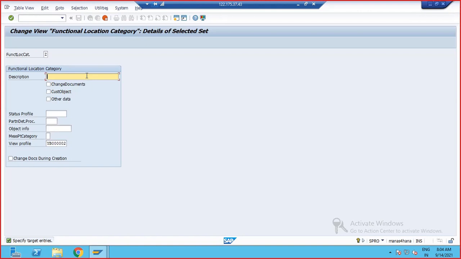Description is category for steel plant. View profile. What is my view profile? Is it PM?